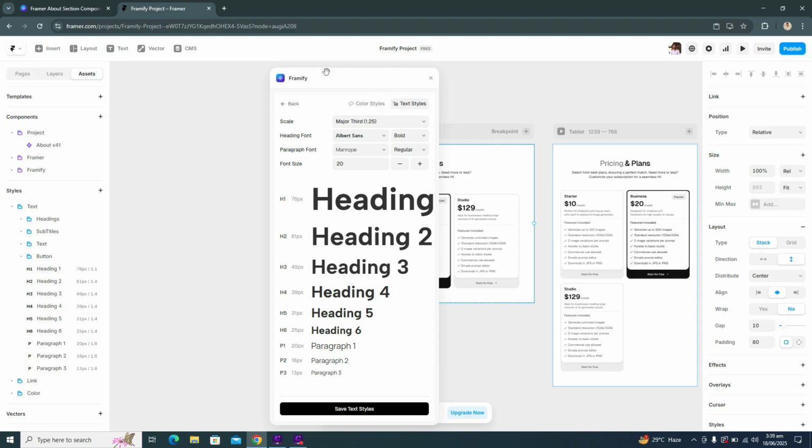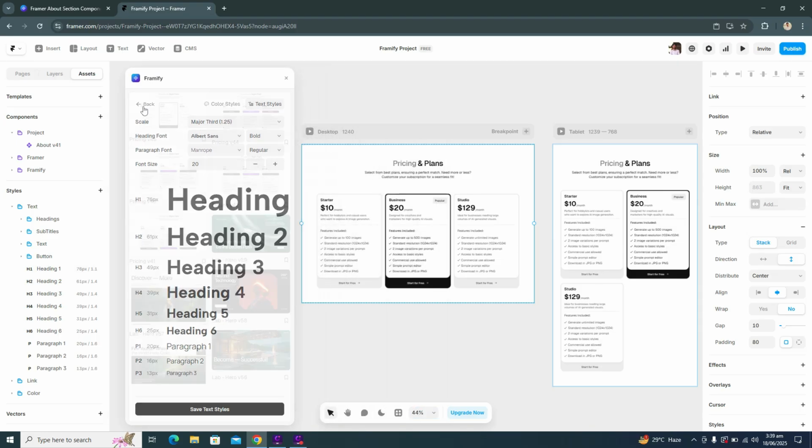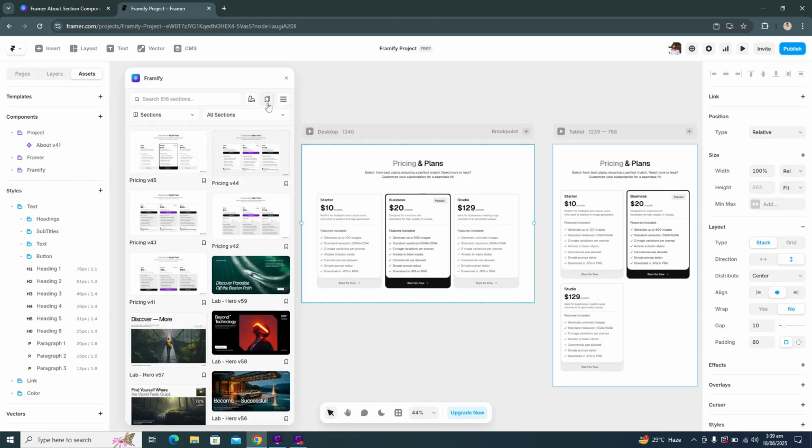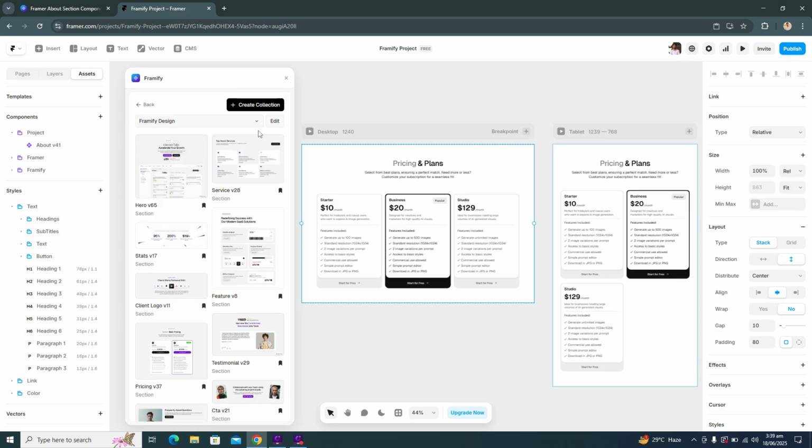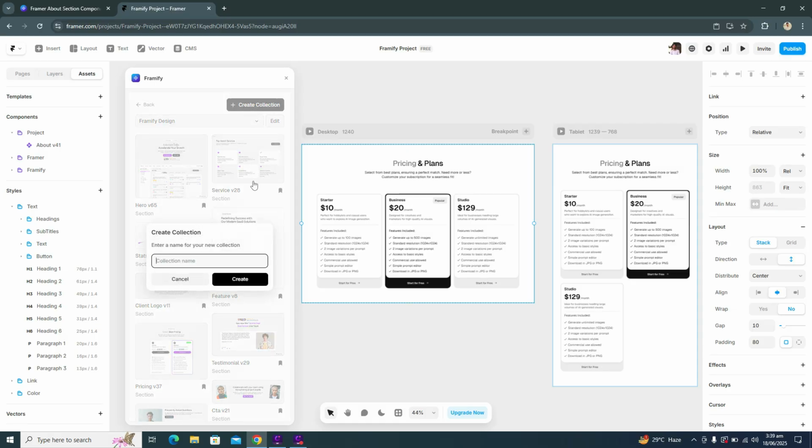One cool feature I will talk about is bookmarking or creating collections. Let's suppose you have multiple clients and you want to create a website for every single client. So you can create a collection for every single client project. Okay, so I'm going to create a collection from here. Client project.